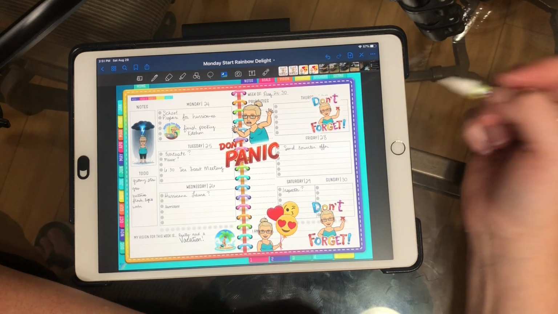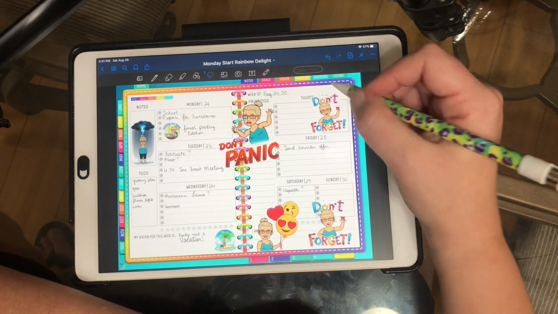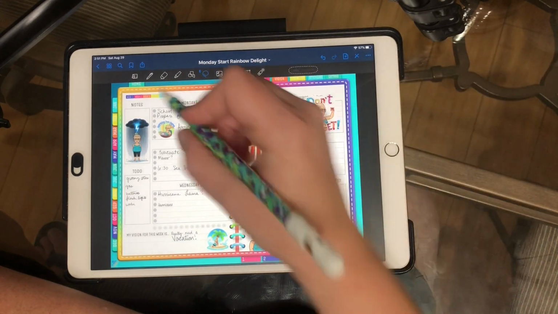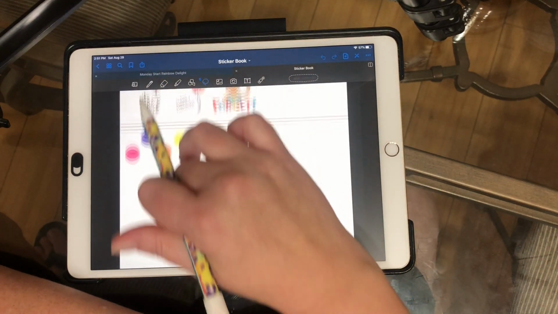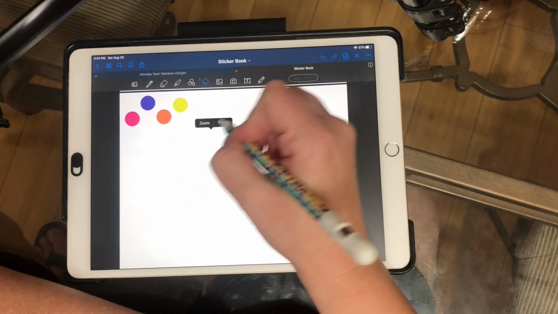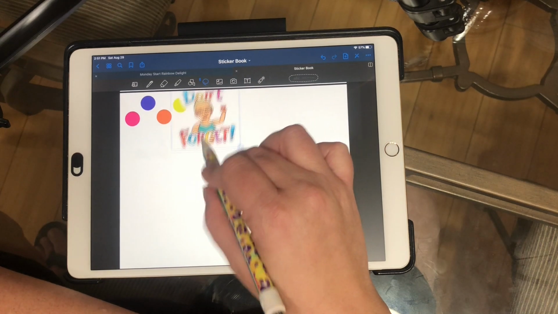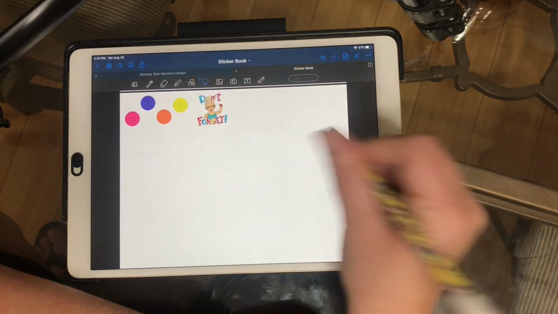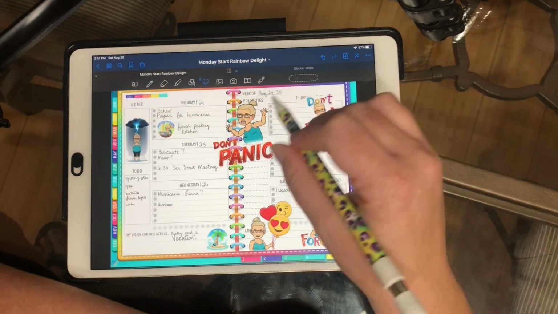So after you get a sticker, and if you like the sticker and you want to use it, you're going to take your lasso tool and you're going to circle it and tap, and then you're going to hit copy. Now I have a little sticker book that I have over here, and I'm going to take it and long press and hit paste. So here's my sticker. And I'm going to put it to whatever size I need to save it to make room. And it's there for whenever I need to use it again.